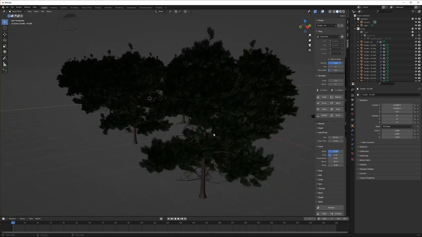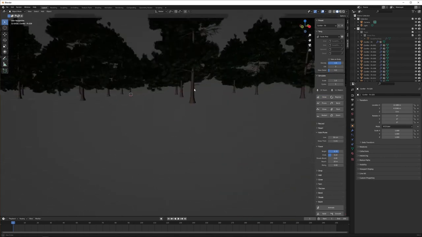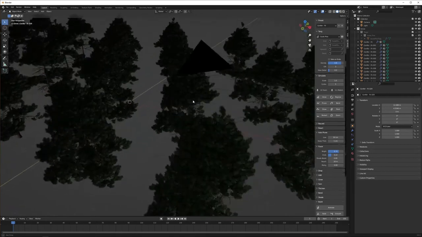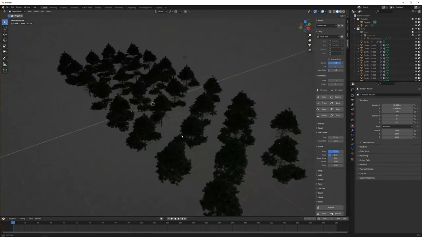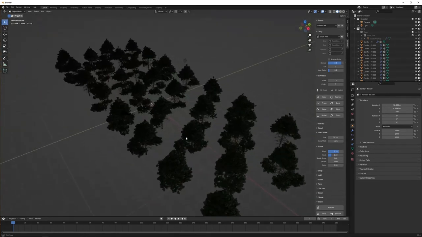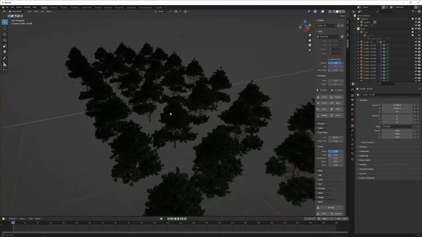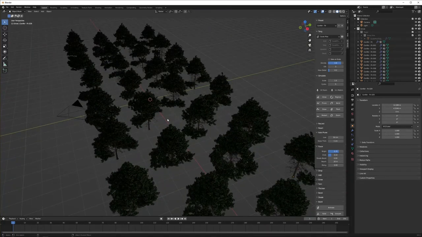visually compelling. Overall, the Grove is a powerful tool for generating trees from scratch in Blender, providing a range of options for customizing their appearance and behavior. If you need the ability to create highly customizable trees in a user-friendly way, it may be the right add-on for your project.